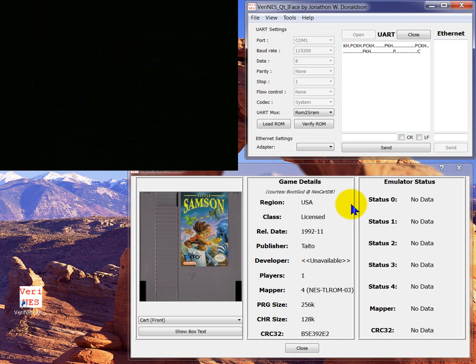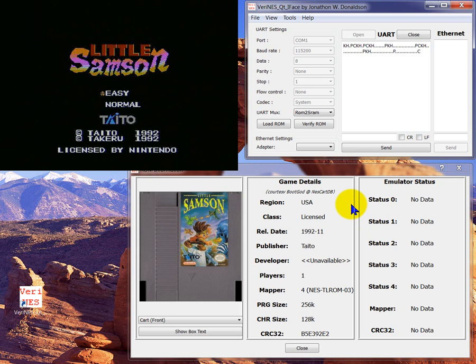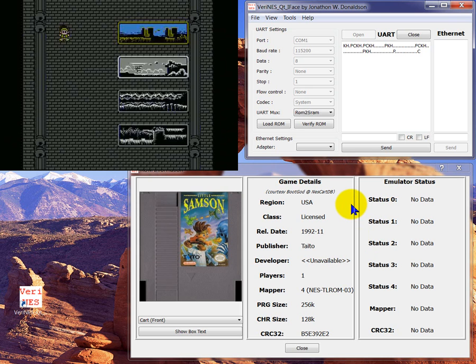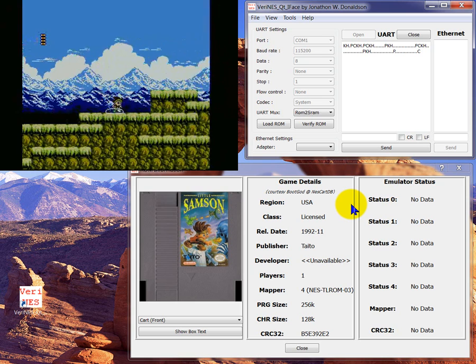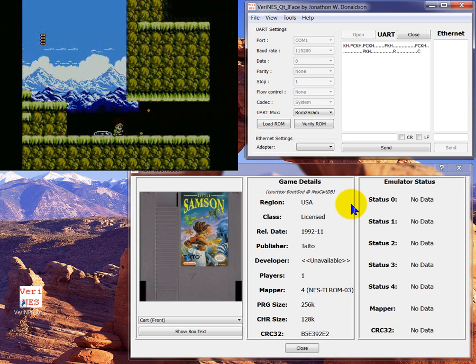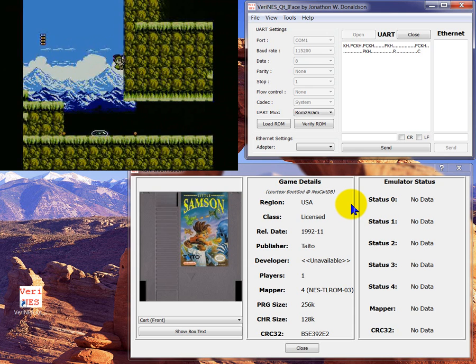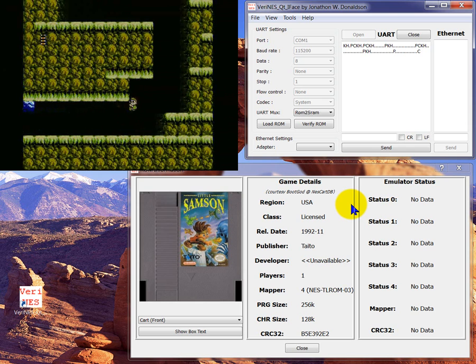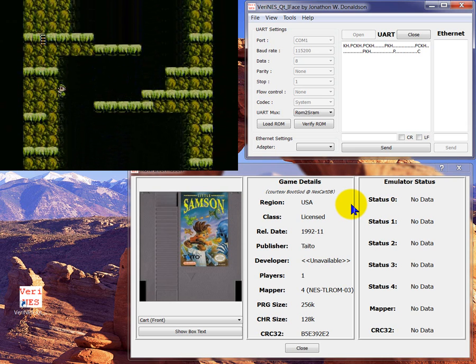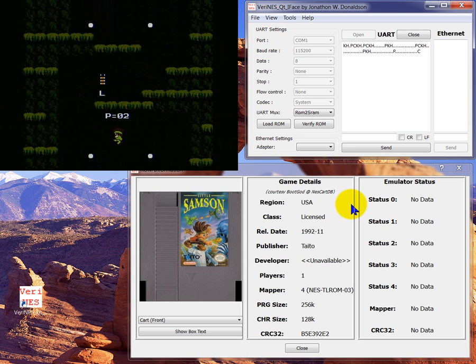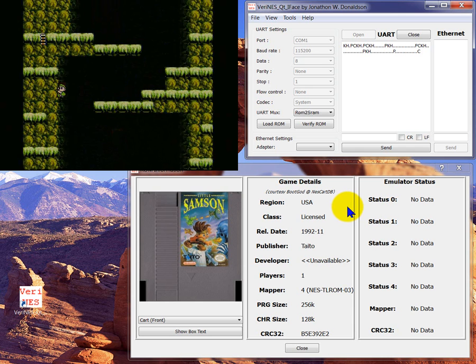Little Samson is really cool. I really like the graphics in this game. It's a really fun action RPG style game. I always thought the game mechanics for each of the different characters was really cool, and that he can climb on walls. I forget. It's just really neat. Really neat game. A really neat Taito game. Anyway, let's see here. I'll let that run.